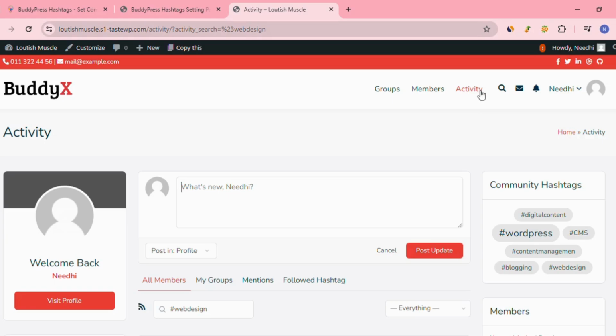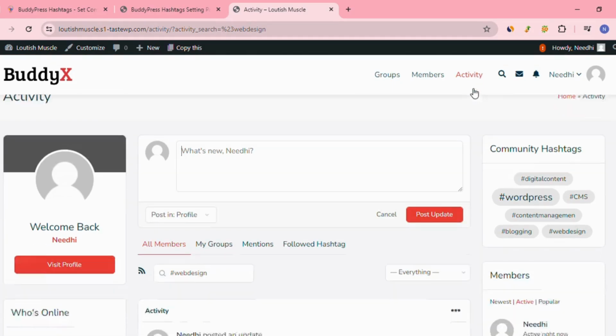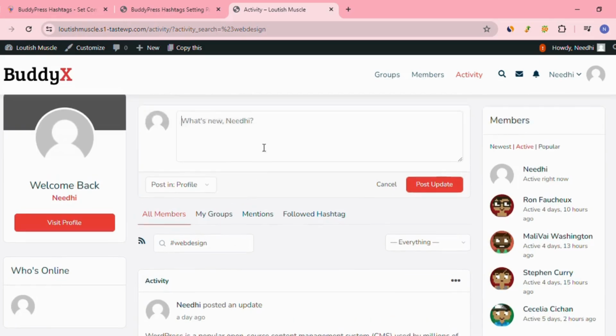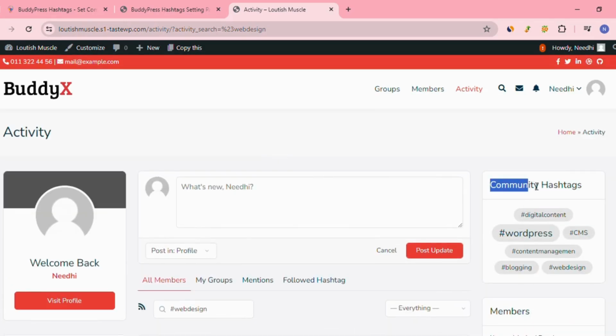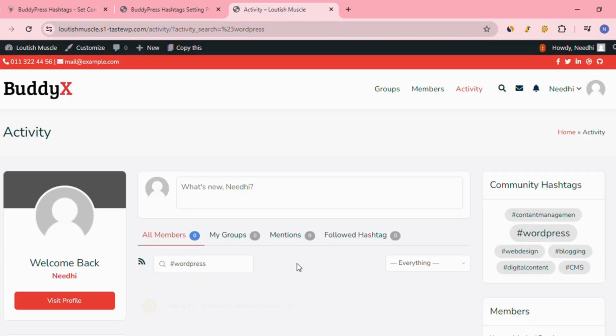Now switch to the front end of the website. Go to the activity menu, click it. You can see the community hashtag widget on the right hand side. It displays the hashtags that are being used so that users can easily search the used hashtags.